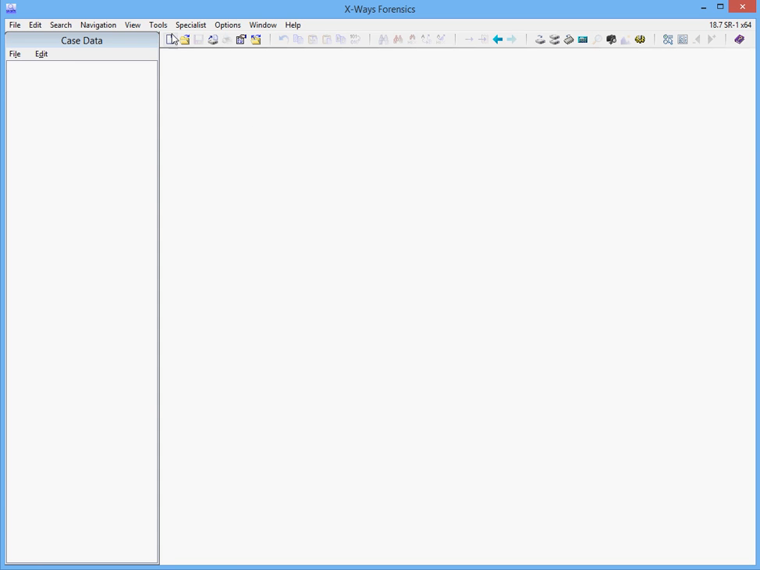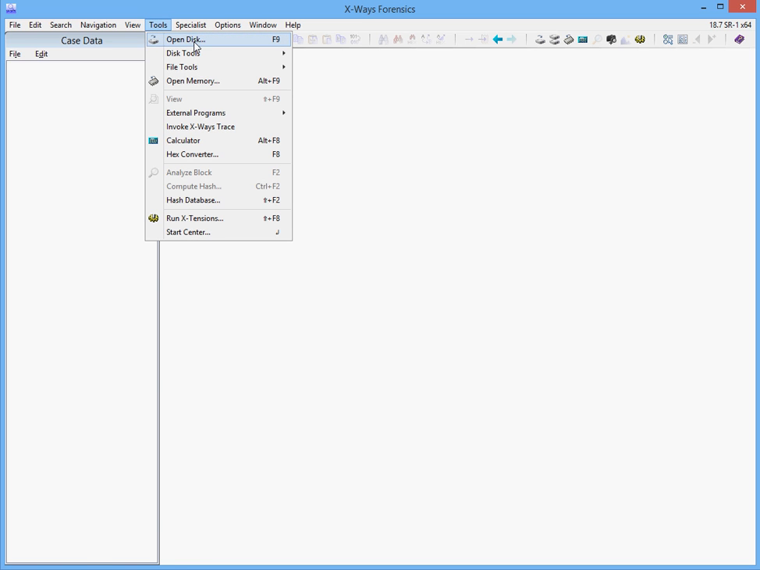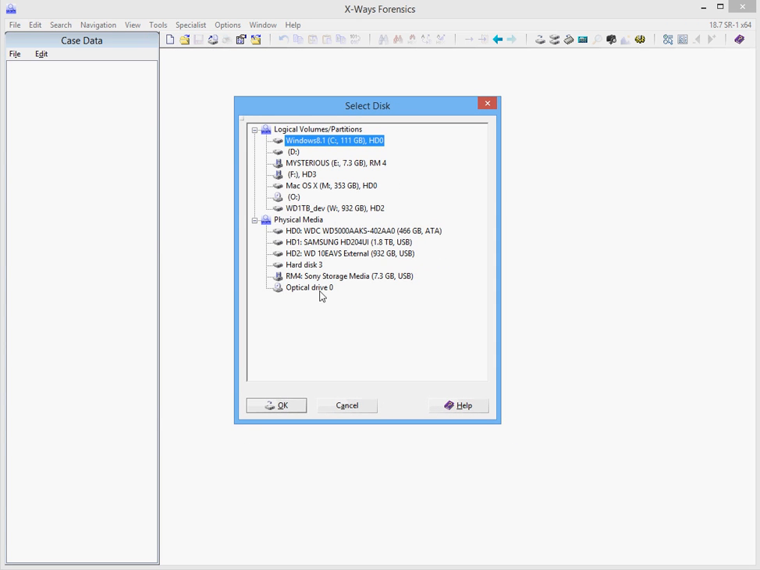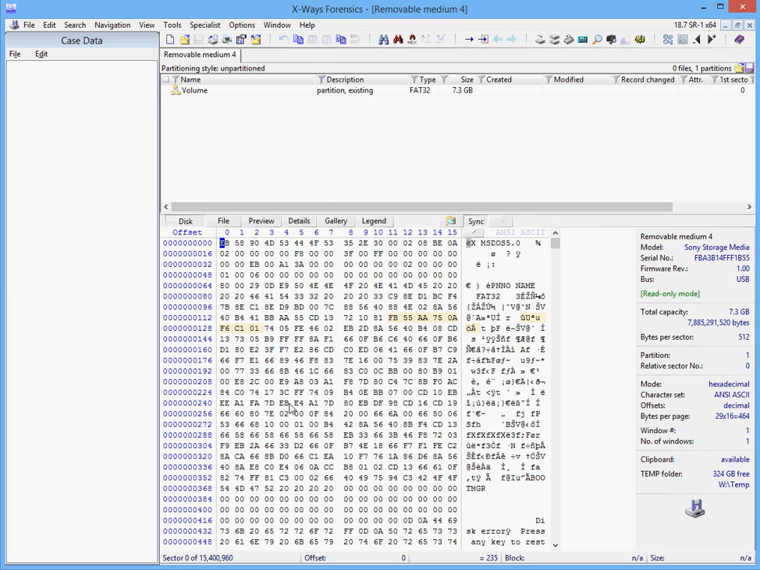So to open a drive, go Tools, Open Disk, or as you can see, press the F9 button on your keyboard, and it will present you with a list of available media. You have a choice of logical volumes, which is essentially things mounted as drive letters in Windows, and physical media, as in devices, actual physical devices available. In my case, I shall use this removable medium, essentially a USB stick, and pick that as the source.